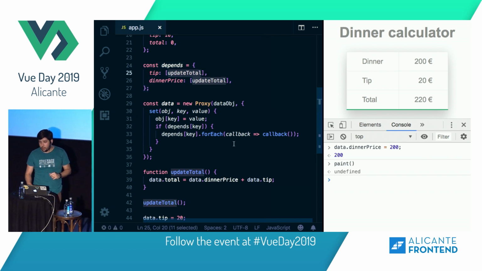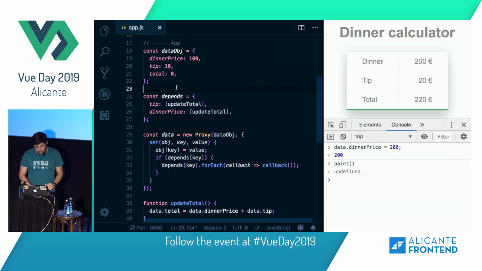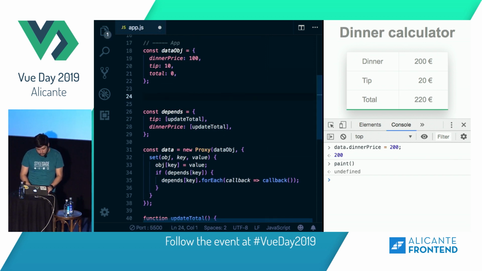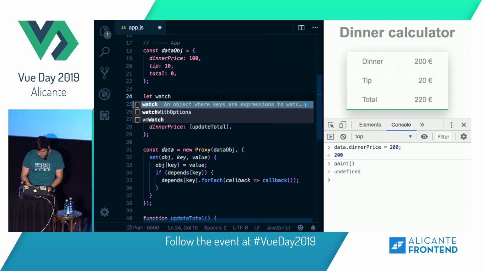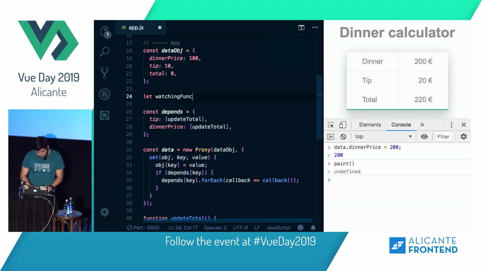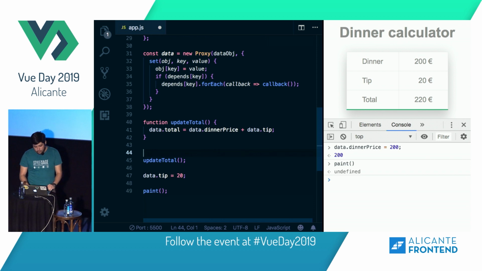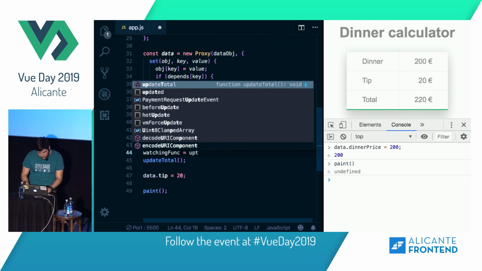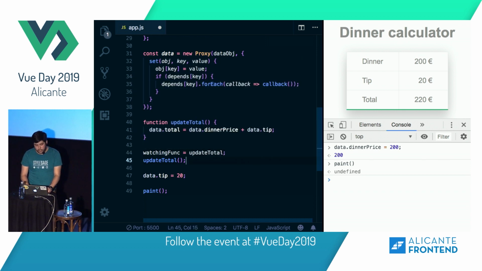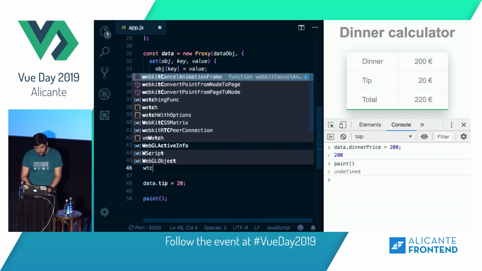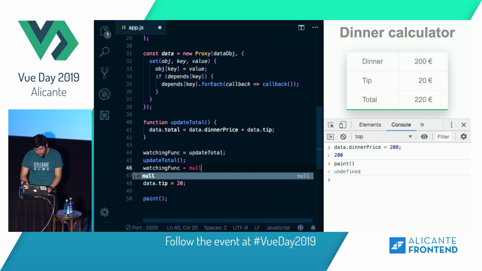Okay, instead of update total, I'm going to put a more general variable. I'm going to call it watching function, which starts as null. I'm going to comment this out. And now when I go here, I set this watching function to the update total. Then I call the update total and put the watching function to null again.